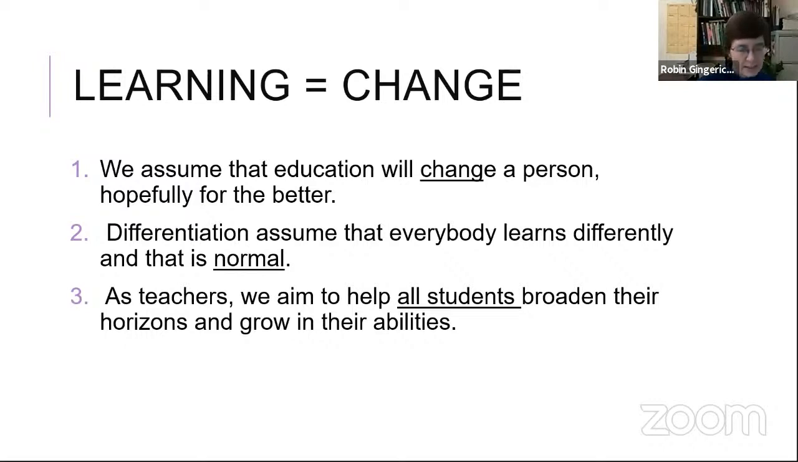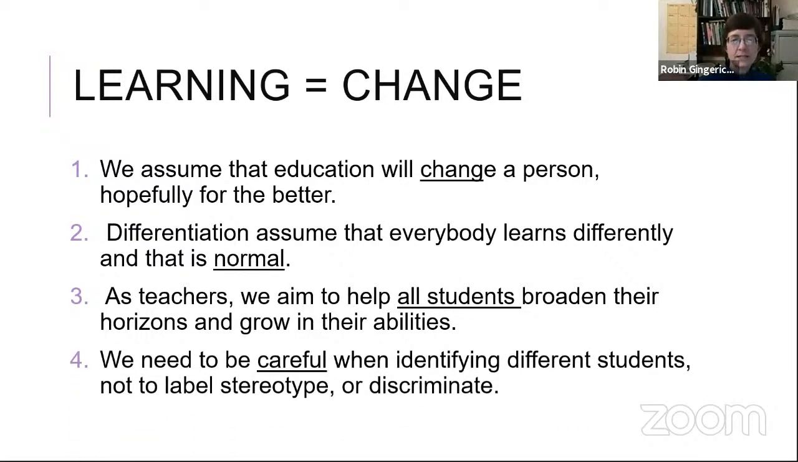And the fourth point is that we as teachers need to be careful when identifying different students. We don't want to stereotype or discriminate against students who are struggling or students who are quite bright and quite gifted. We want to have honor and respect for all of our students, whatever their abilities and whatever their skills and gifts are.